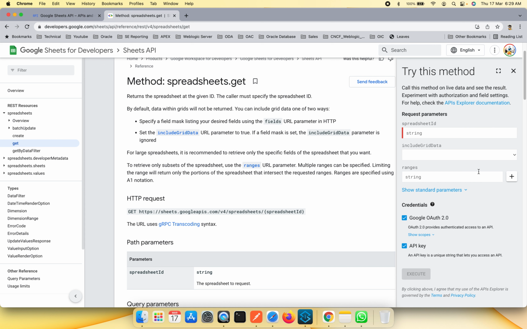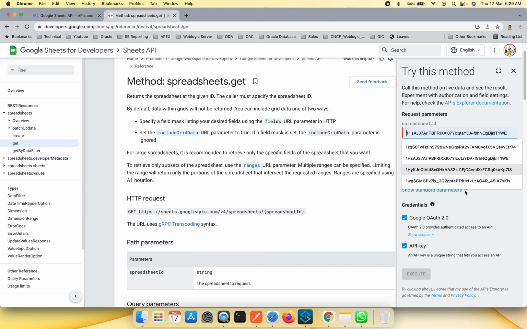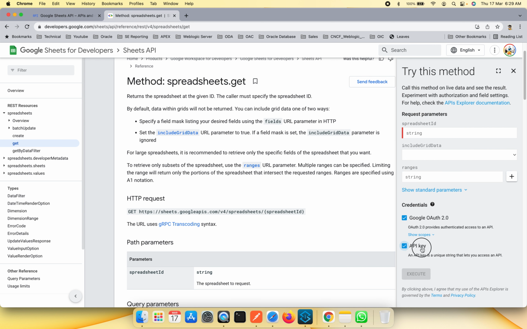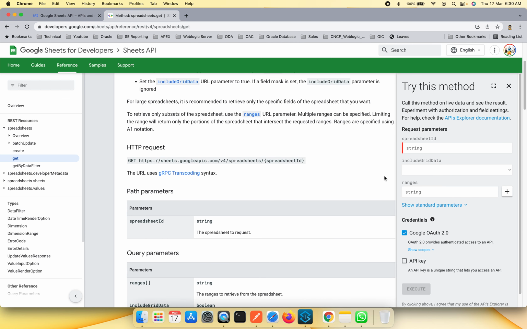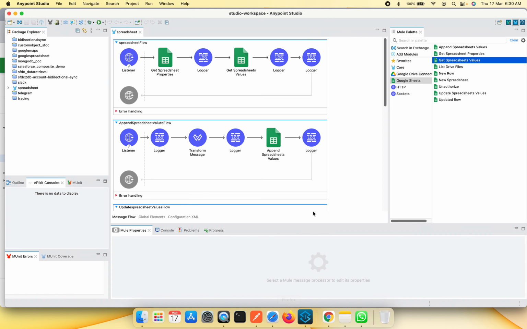You can check, if you put the spreadsheet ID and select only Google OAuth 2, which we are going to try in Anypoint Studio as well, you can click on execute, and it will give you the result just below it. But this particular video is more about how we can integrate the Sheets API within Anypoint Studio.